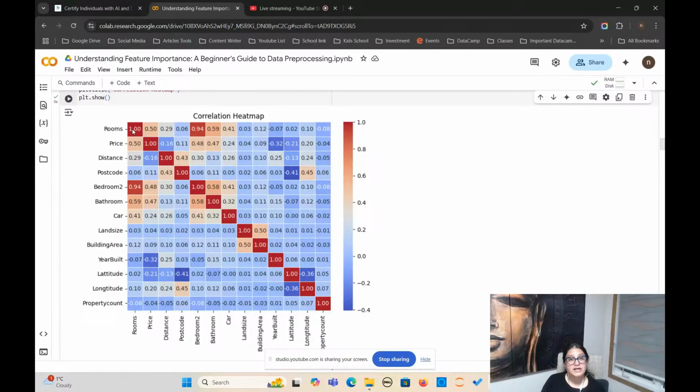Sorry, with itself highly. That's why it is 100%, because every feature is correlated with itself 100%, right? And then if we look at this carefully, rooms is highly correlated, above 90% positively correlated, with bedroom 2 as well, right? And our target feature here is price.